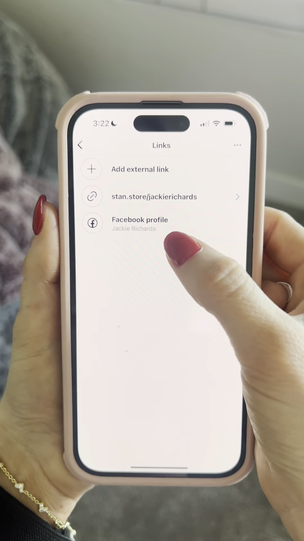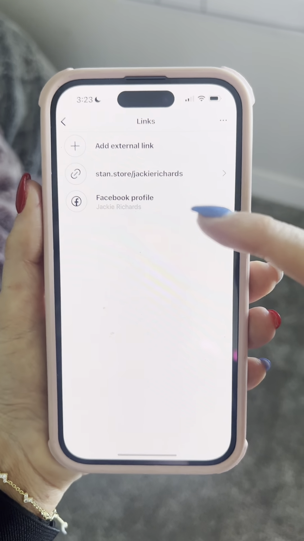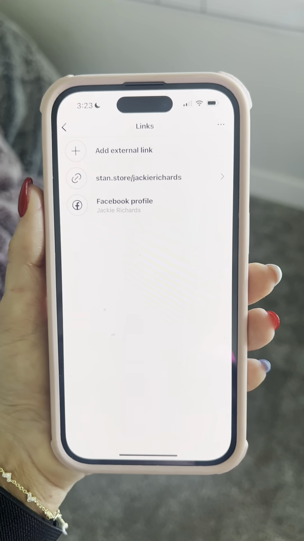Here you can also link your Facebook profile, which I think is super helpful because if someone was to click on that, they could then be linked back to my Facebook profile as well.